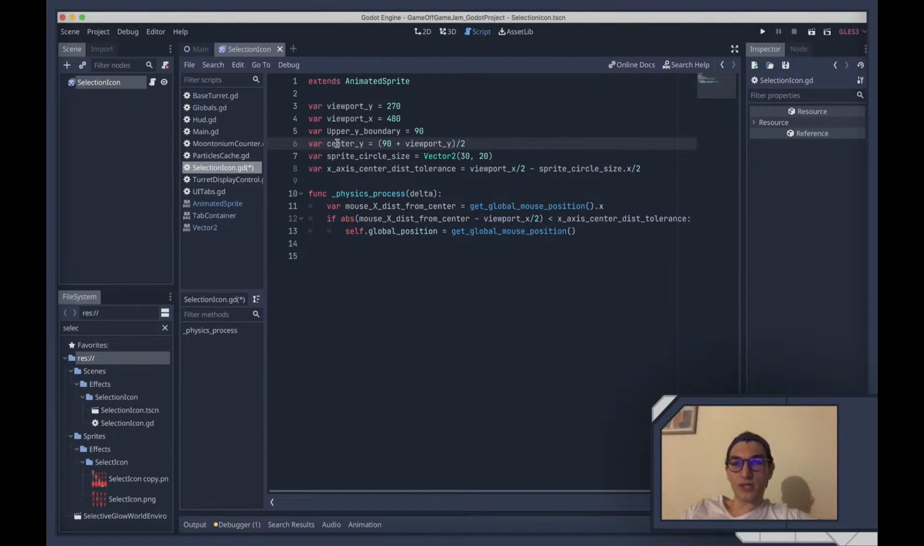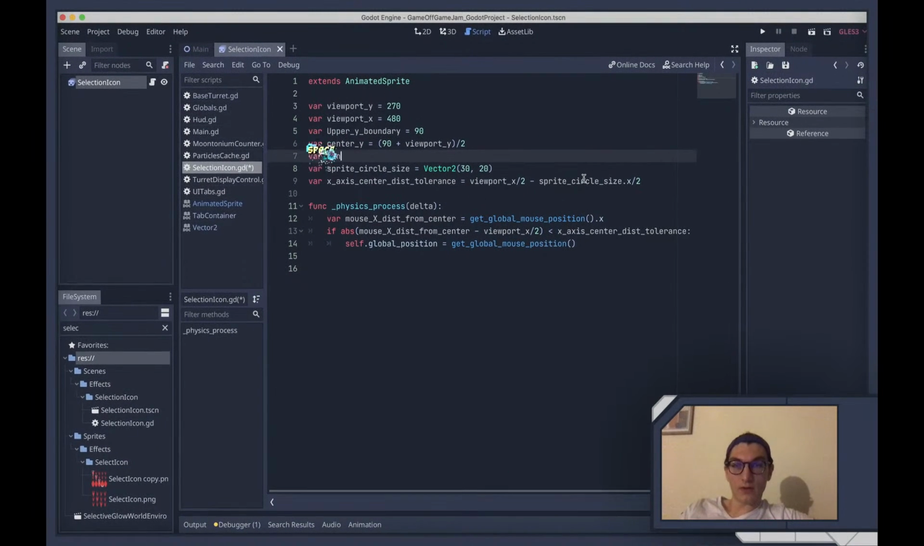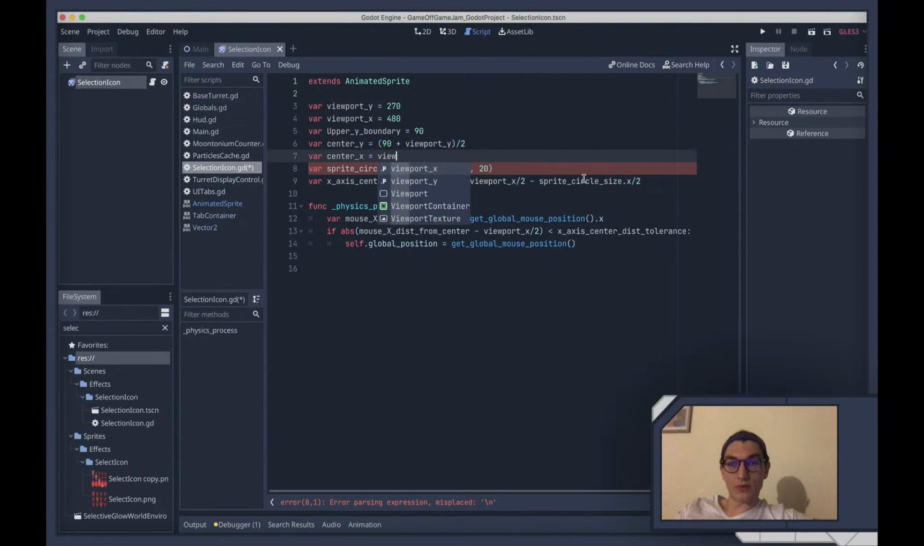So yeah, this should give us the center Y that I want. And then I'm going to make a new variable called var center_X equals viewport X divided by 2.